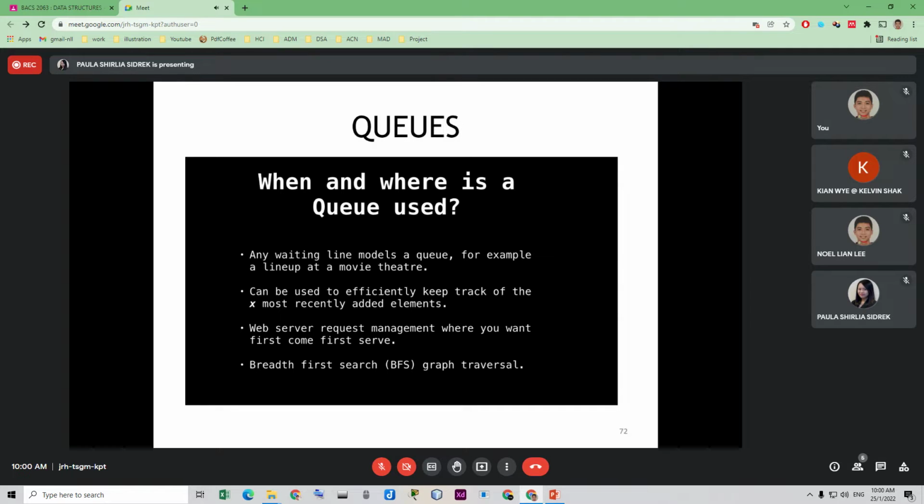Queues can also be really useful if you have a sequence of elements coming in, but you only need to keep track of, say, the X most recent elements. Well, you can add those elements to your queue, and once your queue gets larger than X elements, just dequeue, essentially.